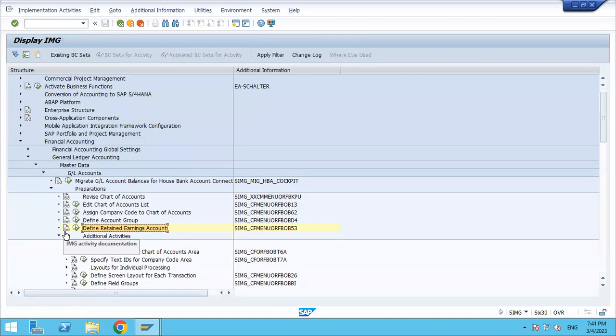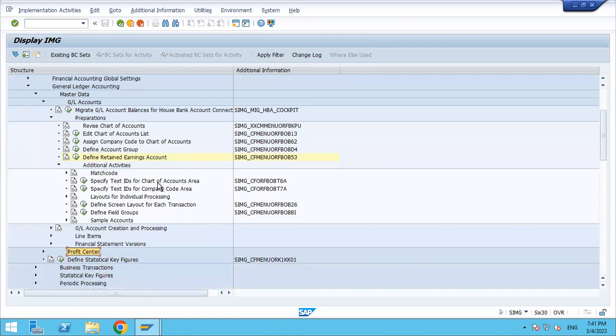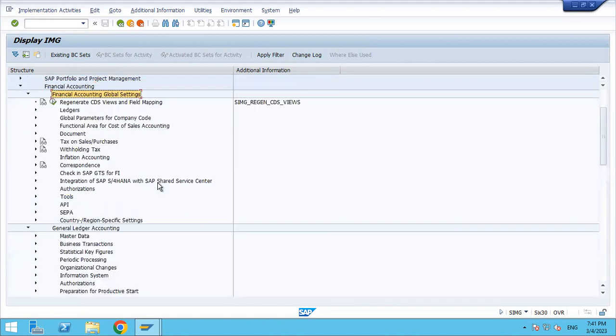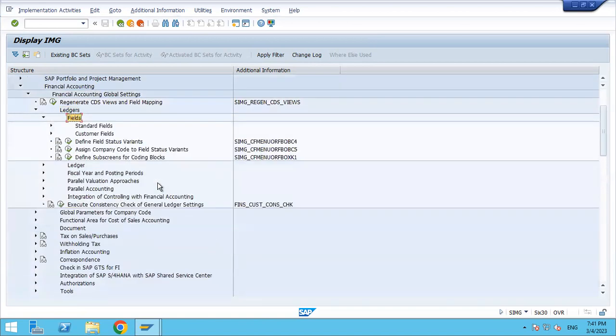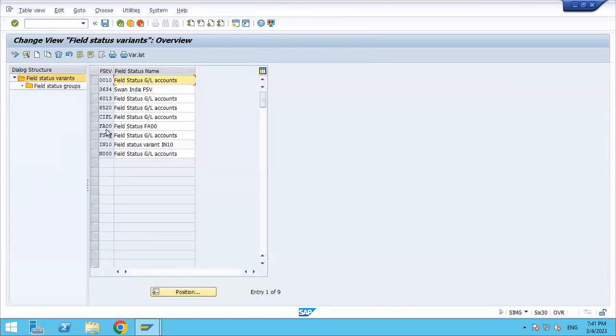Go back. So all the configuration settings so far are common between ECC and S4, and the transaction codes also. Now we'll see field status variant. For field status variant, go to financial accounting global settings, ledger, fields, define field status variant. So this is also common and the same. What is the use of field status variant? At the time you post a transaction, on the transaction screen for a particular GL account, whatever fields you require, you can make required fields, or whatever fields you don't require, you can hide. So your field status group will control the status of the fields for the transaction data.